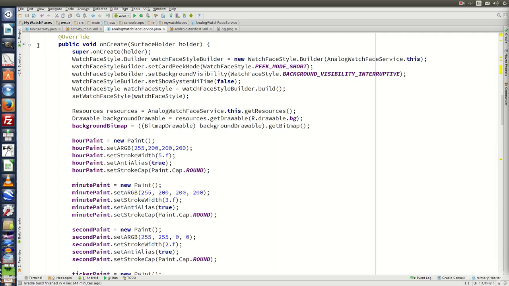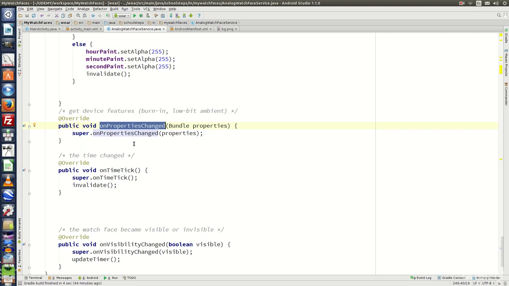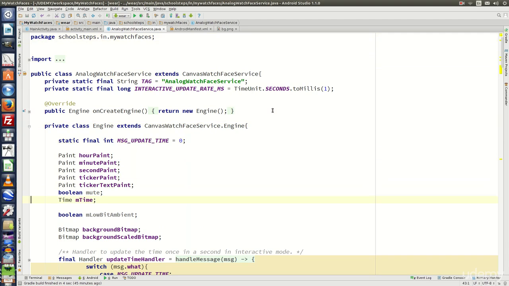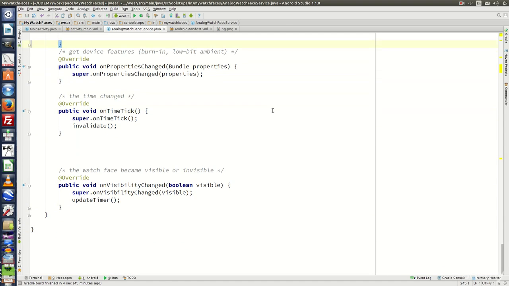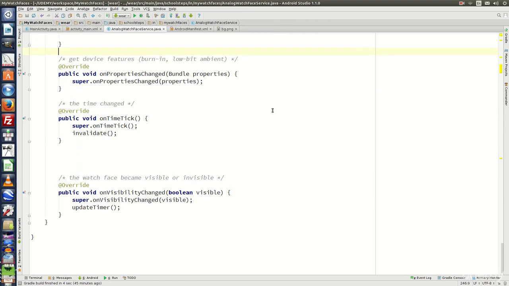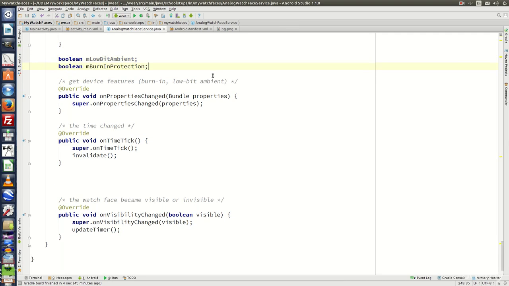Open Android Studio and open the project My Watch Faces. This is the project on which we worked last. From the Wear module, open the class AnalogWatchFaceService.java. Now in this particular file, we need to work on the method onPropertiesChanged. In one of our previous tutorials, we declared the variable boolean mLowBitAmbient. Let me cut it from here and paste it just above the method onPropertiesChanged. And along with that, we need to declare one more variable, that is boolean mBurninProtection.